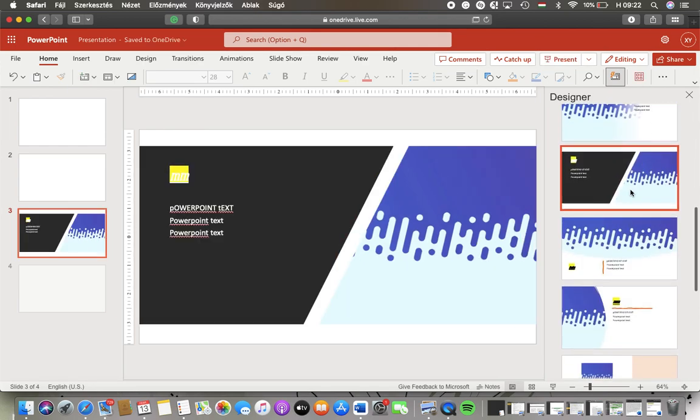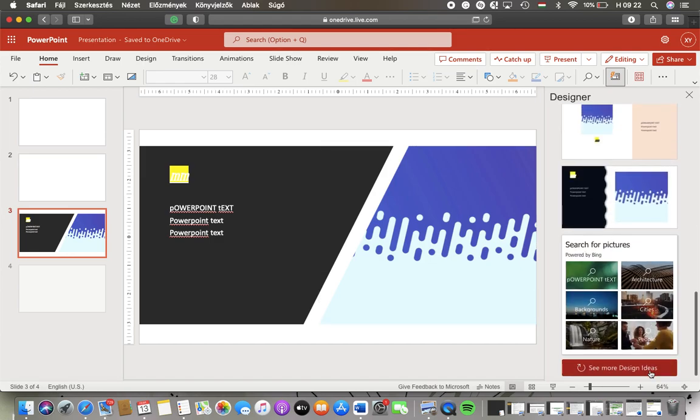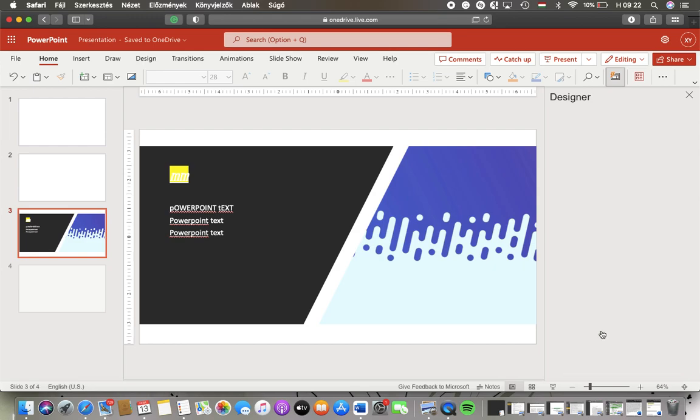So just tap on the relevant one that you would like to choose, and as you scroll down to the bottom you can search for pictures, and then the ideas will appear at this section.